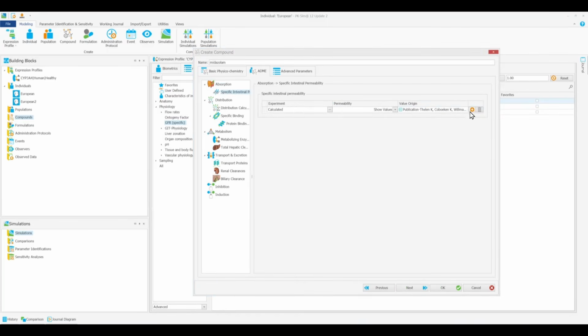Click the plus icon to add a new entry. This is necessary when the specific intestinal permeability needs to be optimized. Name the new entry Optimized and click OK. Enter a value of 1.88 times 10 to the power of -4.